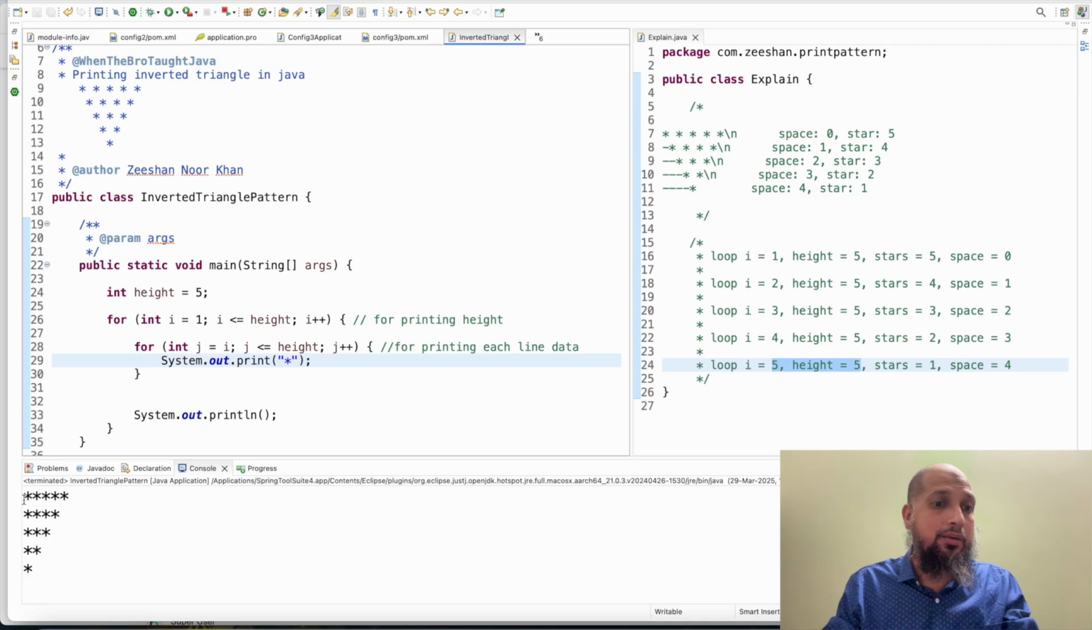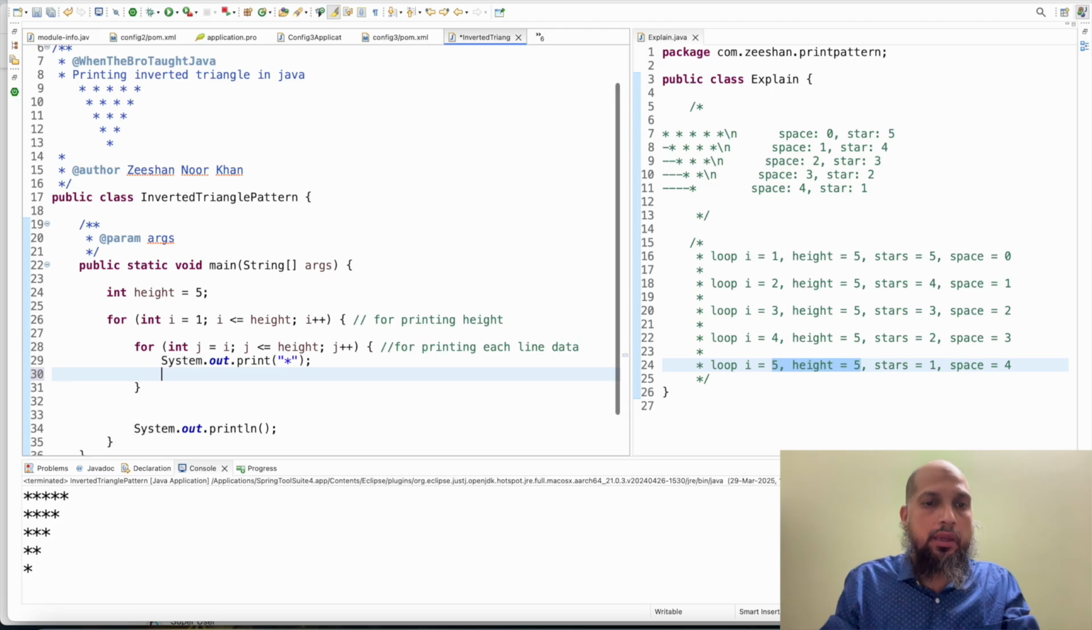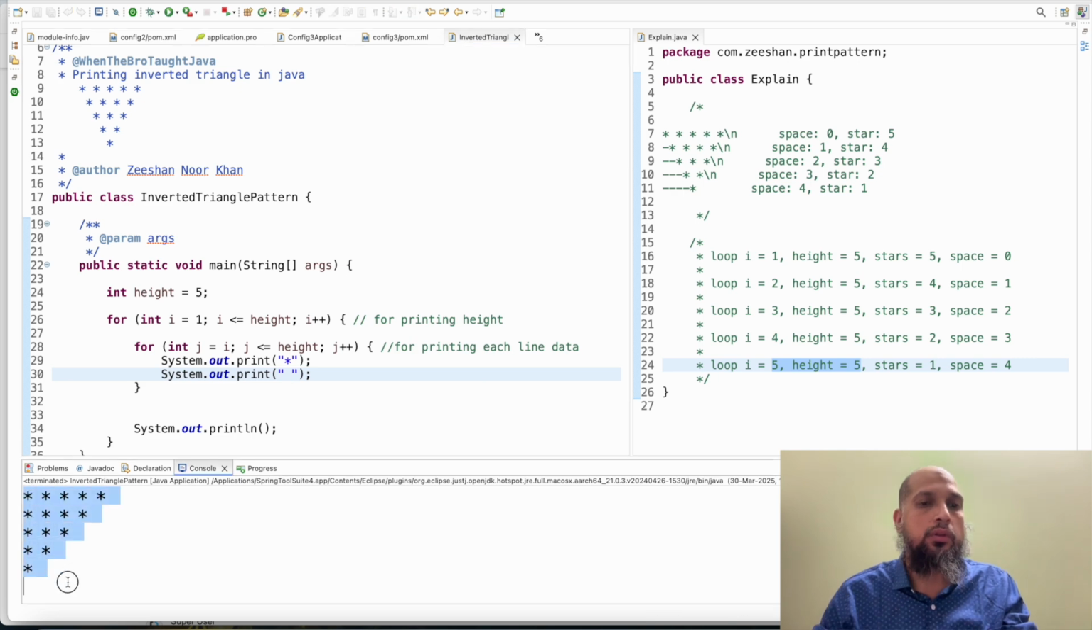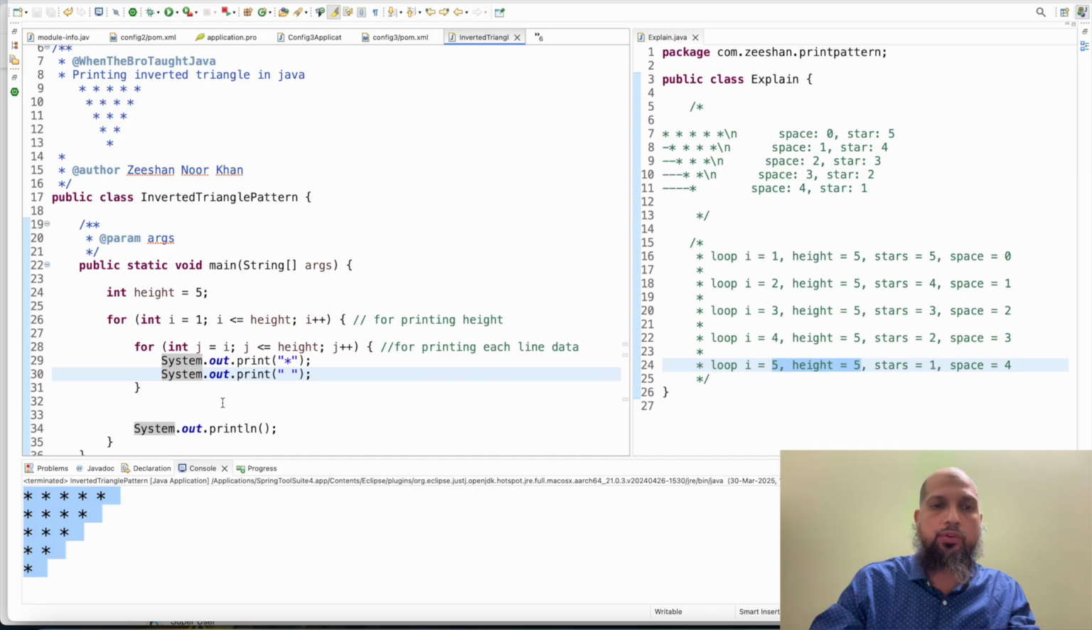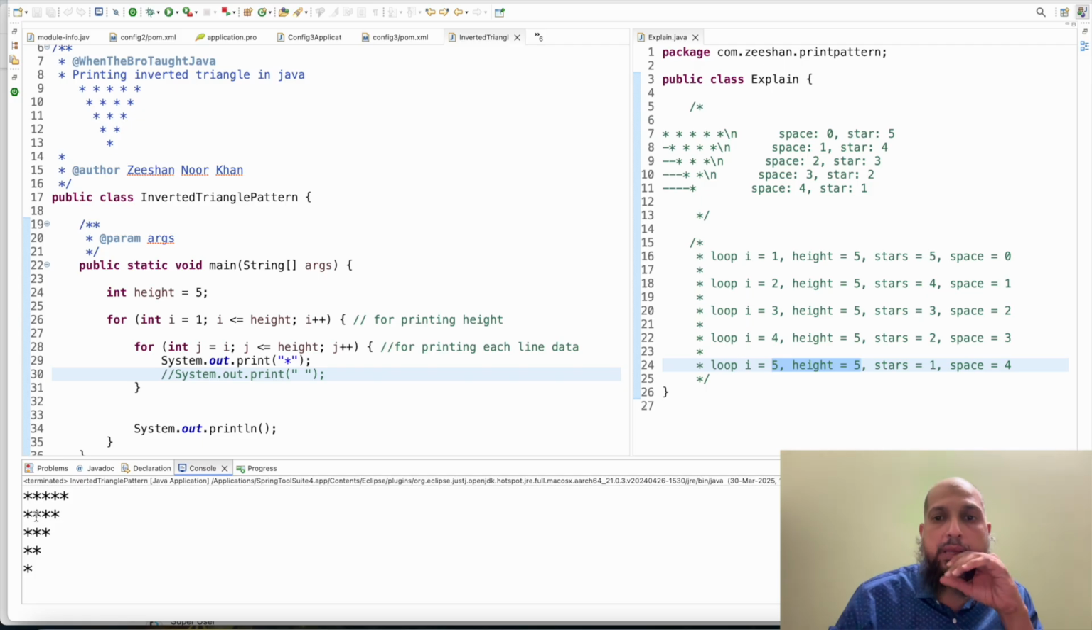You can see we are able to print a decreasing number of stars. We need some space so that it looks like a triangle. After the star, we'll print a space. We could print it directly after the star also, but to show you what we are adding, I'm printing a space after the star. Now we have this.